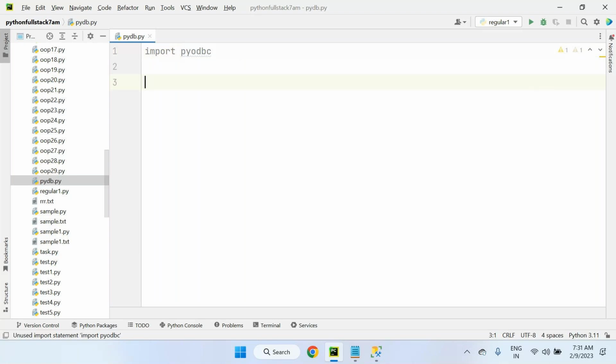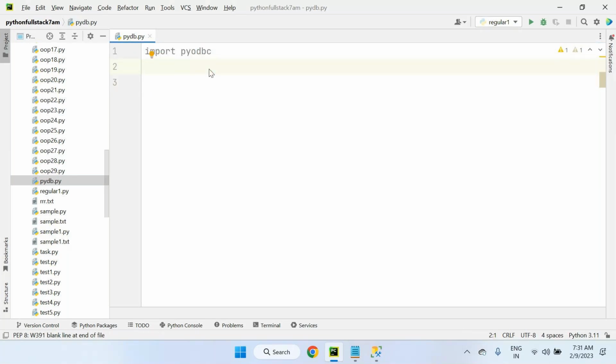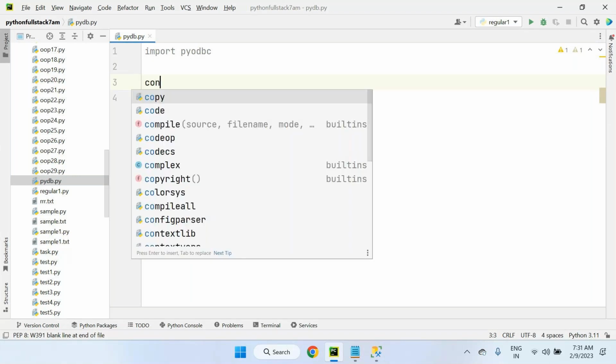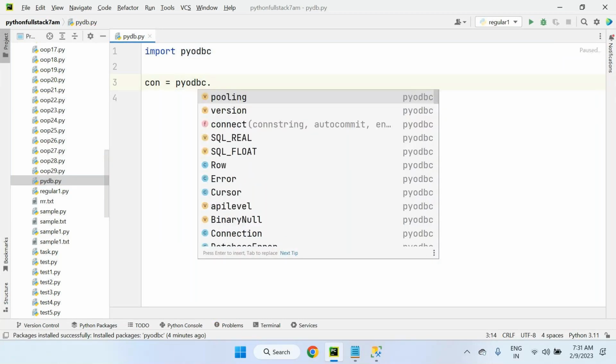But how does this Python file know where it has to communicate? We have to provide a connection string. Connection string means the address path of the database. This is very important and crucial. Con is my object name. You can take any object name here, not a problem. Con equals pyodbc, which is a library, Python Open Database Connectivity, dot connect is a method.